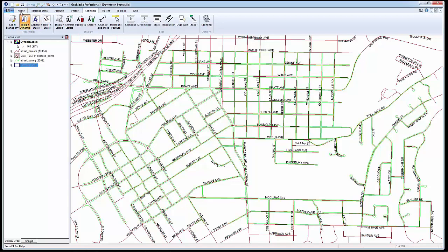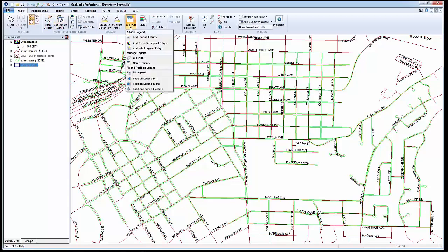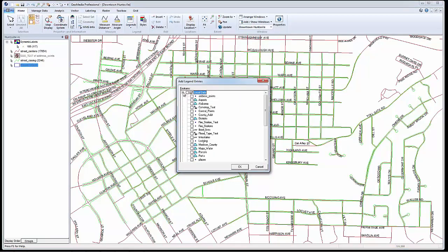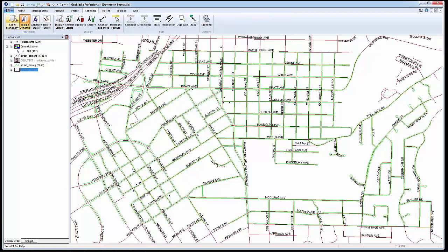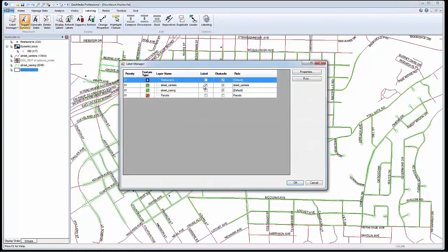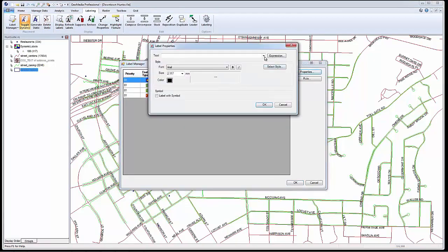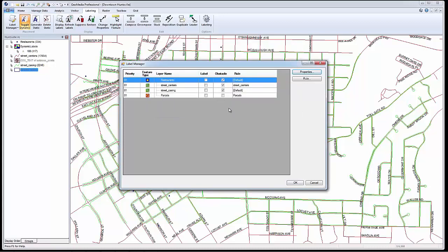Finally, I'll add a new point feature class and see how to add point labels. Using the Legend tool on the Home tab, I'll add Restaurants to the map window. I'll return to the Label Manager and highlight Restaurants. The label will come from the Address attribute and I'll increase the font size. I'll place a check mark in the Restaurants label column and open the rules.